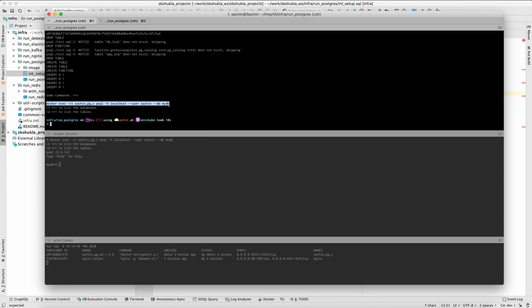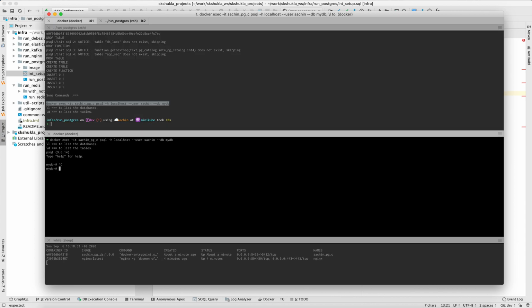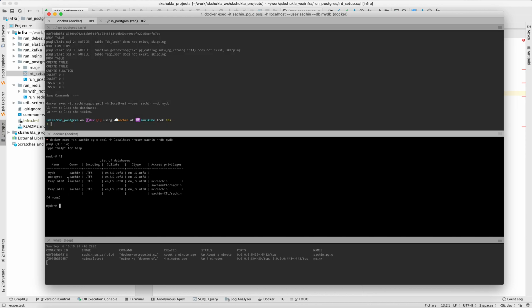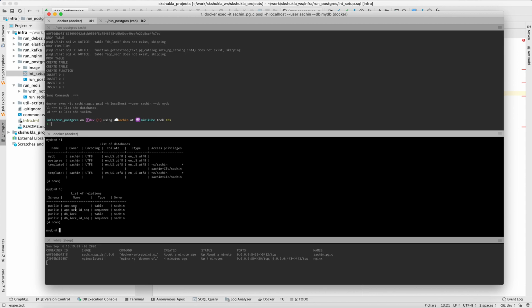It works. So copy that, Control D, and you go inside that container. So this is the container you went inside. Now your MyDB is here, and if you want to see the list of databases, just put \l. So this is your database. And if you want to see the tables, just put \t. So app sequence and DB log, you can see.